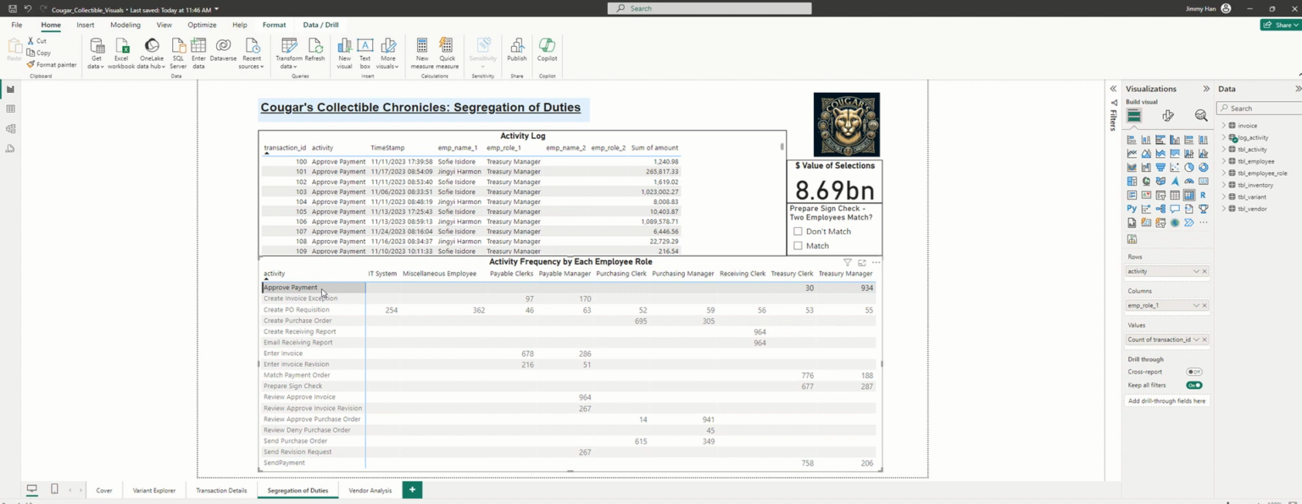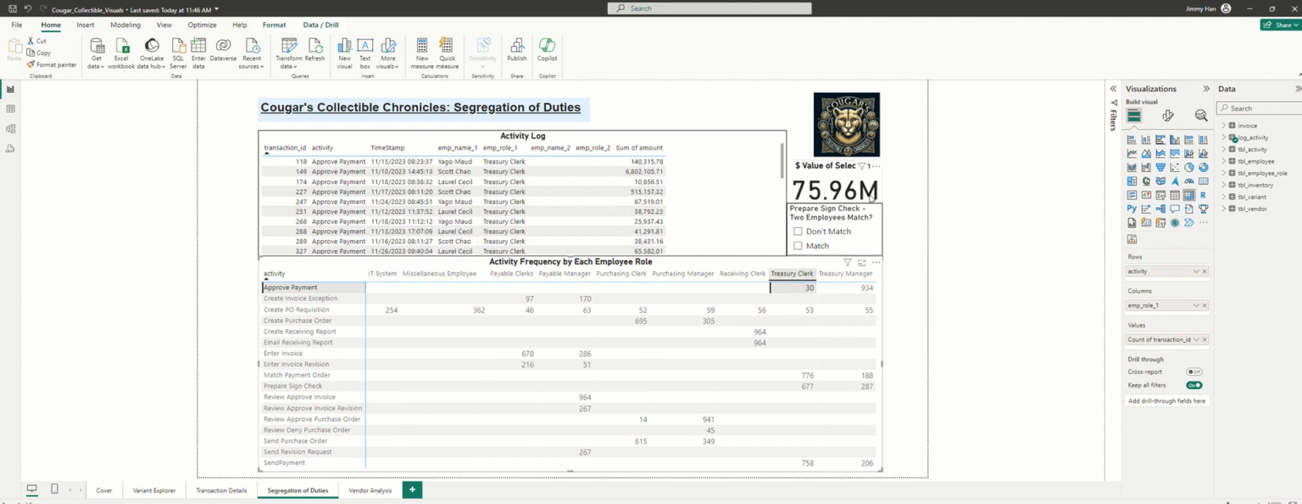And if you look at this row, there's 2 employee roles that did this activity, treasury clerk and treasury manager. And the cases where treasury clerk did this activity was 30 cases. And then if you click on this 30, and then if you look at the value of selections, it says 75.96 million. That will be the answer for question C2.